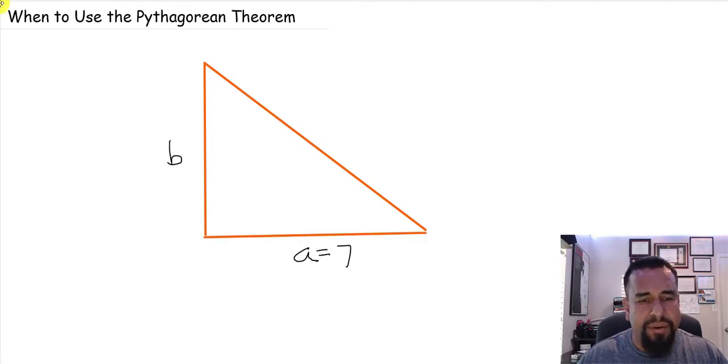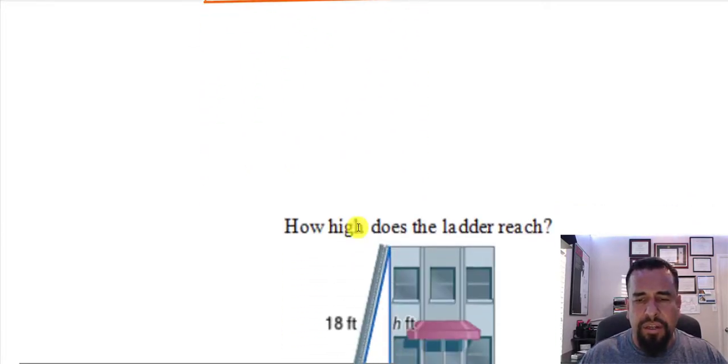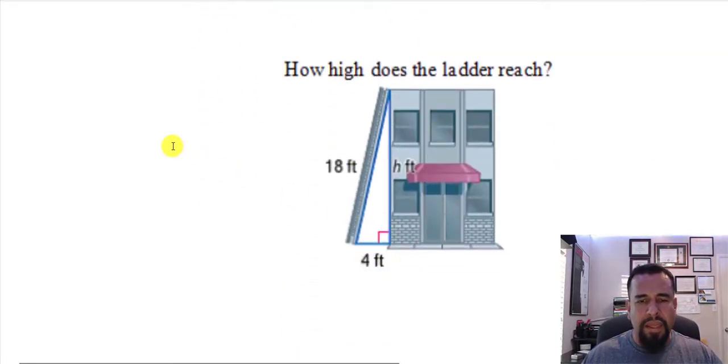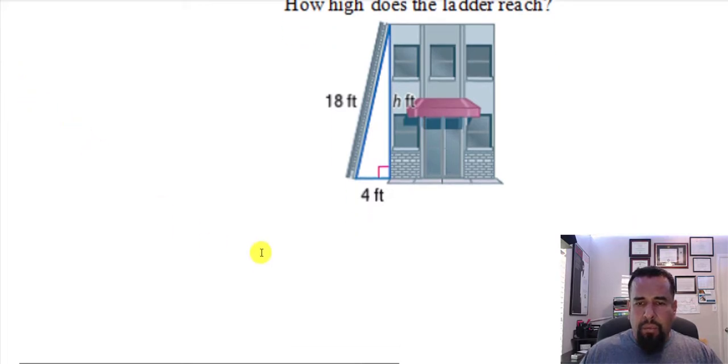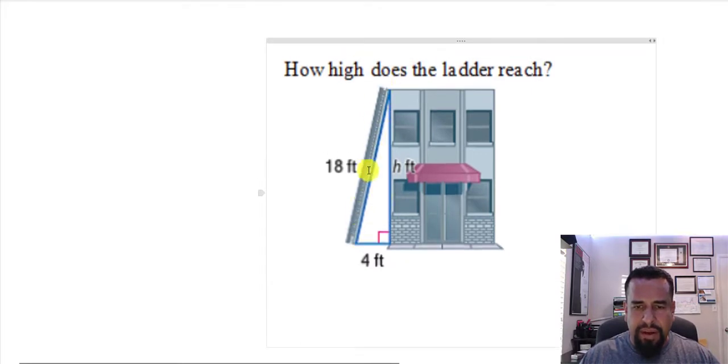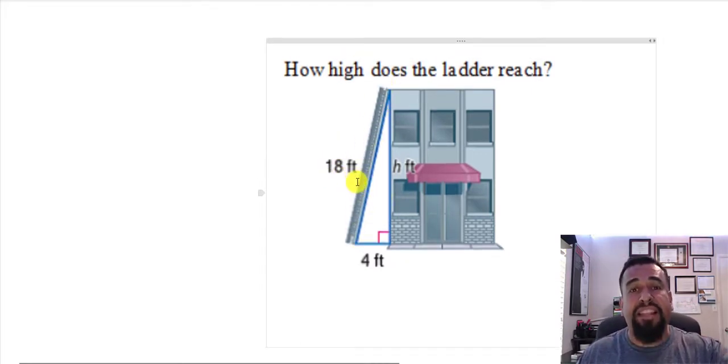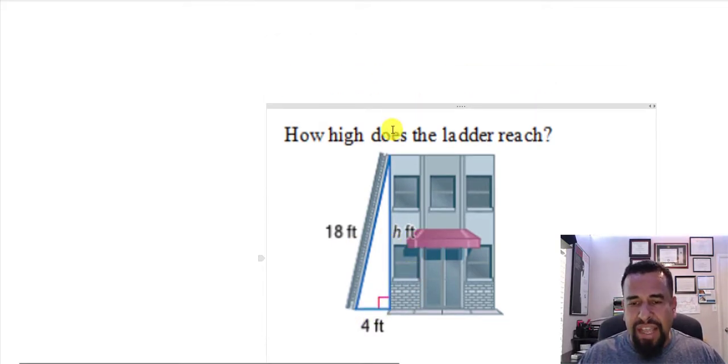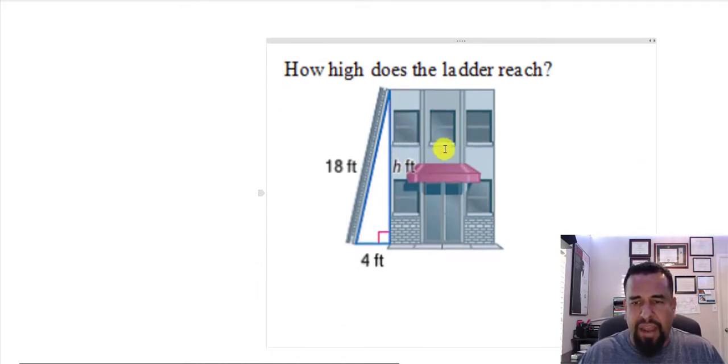Right? I know. Well, here, let's take a look. Here's an example. So we have here a ladder. We have a ladder here going up to the top of the building, right? And that ladder happens to be an 18-foot ladder. Now that ladder is 4 feet away from the wall. What we want to find out is how high is that building? How tall is the building, right? That's what we're going to find out.